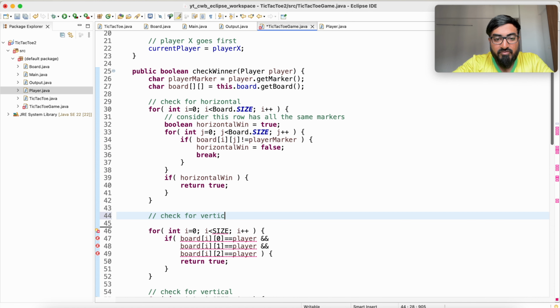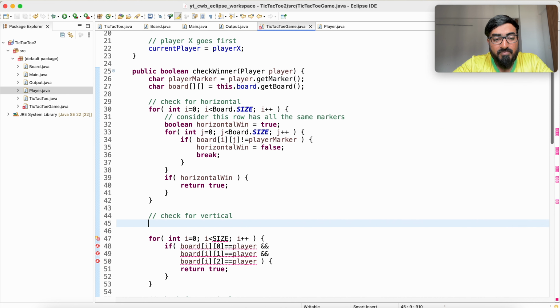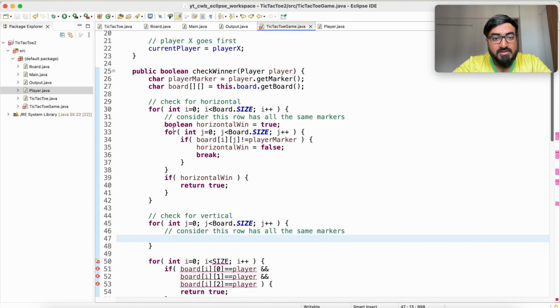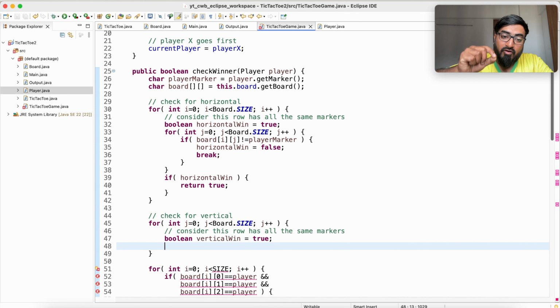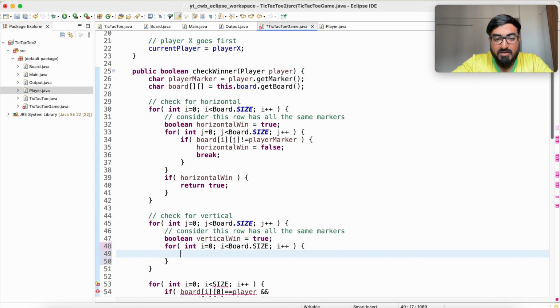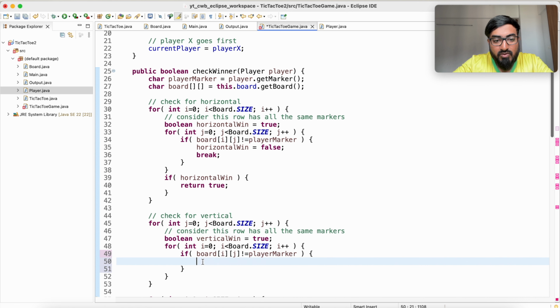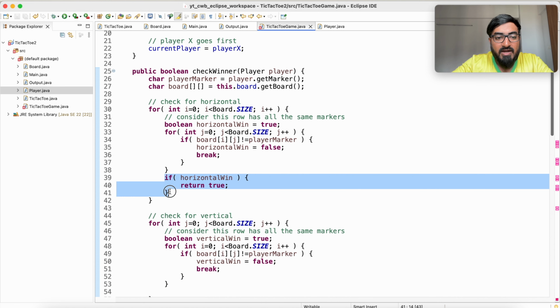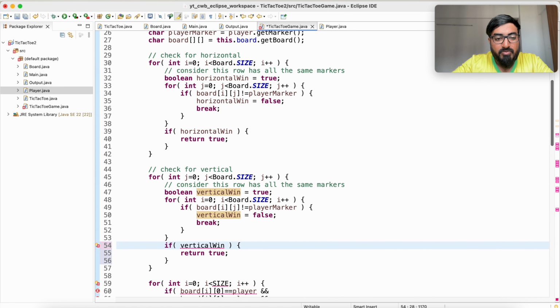For vertical we iterate all columns. So I say the same thing, consider this as same markers. So I say boolean vertical win. Now this vertical win is false if any of the rows in the given column does not contain the player marker. The same thing, but instead of going through the columns, now we go through the rows. So if board of i j is not equal to player marker, I set vertical win to false, and break, because you cannot set vertical win back to true. And as in the previous case, if vertical win, return true.